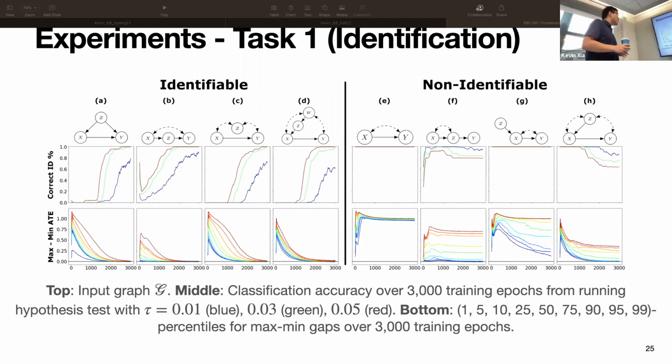So what happens is, I guess maybe the bottom graph is more interesting initially. The bottom graph, we ran everything several times, and the bottom graph shows the distribution, the percentiles of these gaps, right? The difference between the maximized and the minimized result, right?